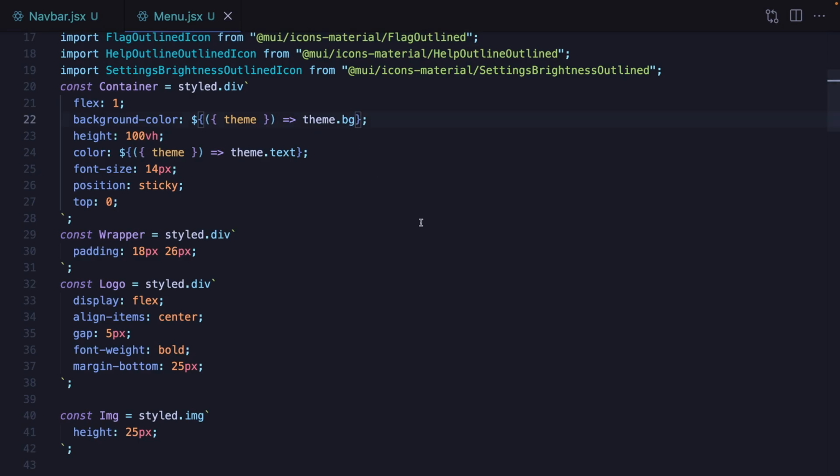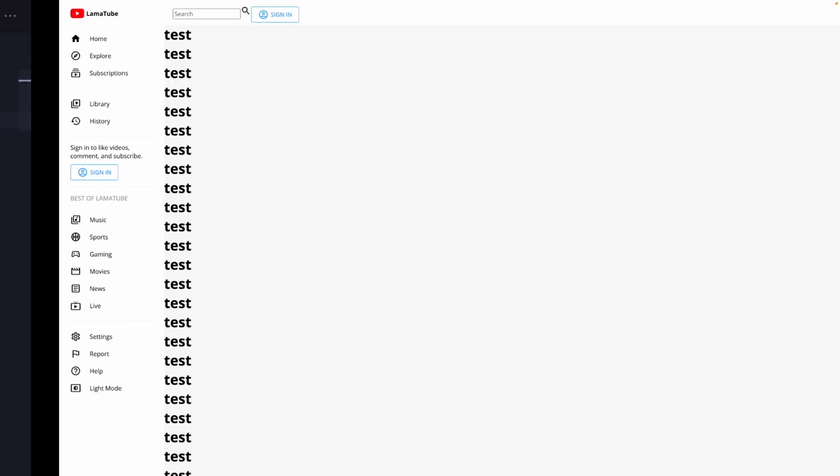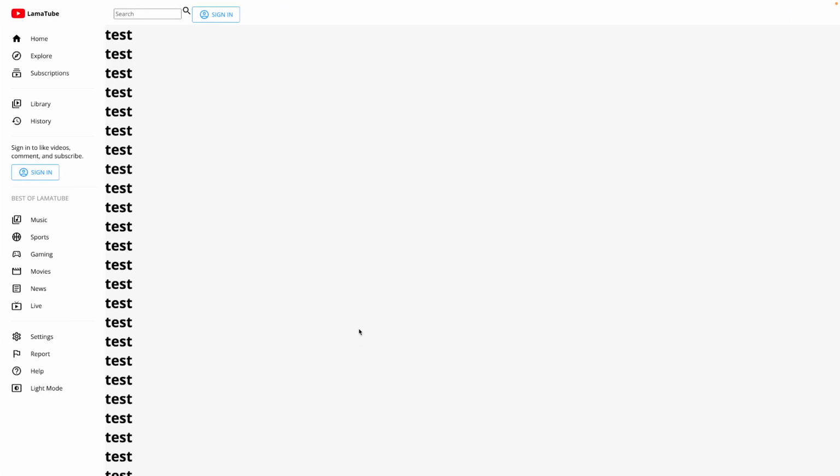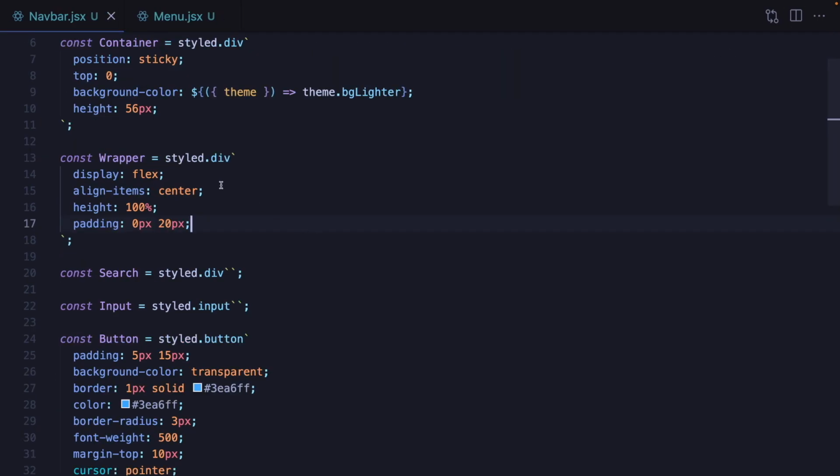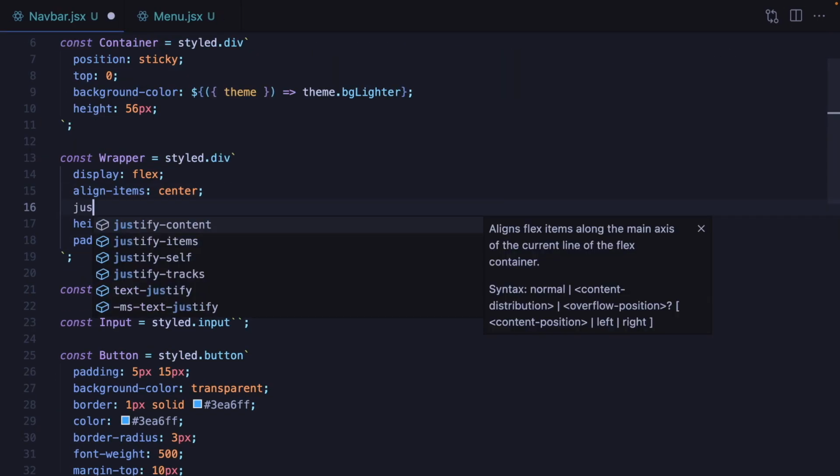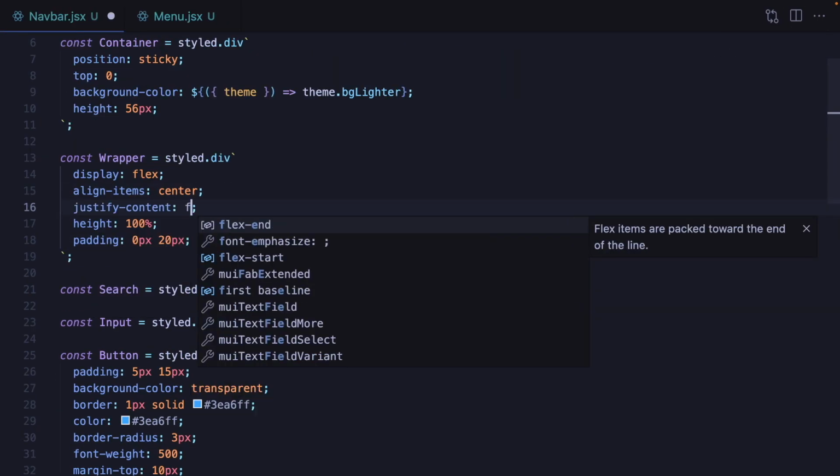It's gonna be BG lighter, of course. Okay, perfect. Here is lighter, here is darker. So what I'm gonna do is to move this button to the end of the container. To do that, I'm gonna say justify-content: flex-end.